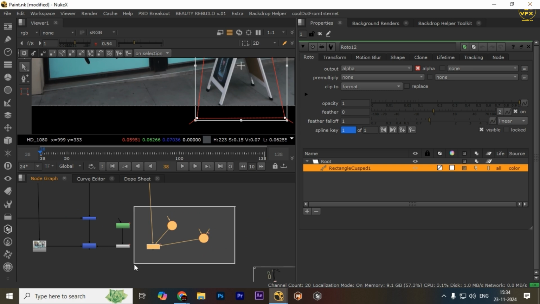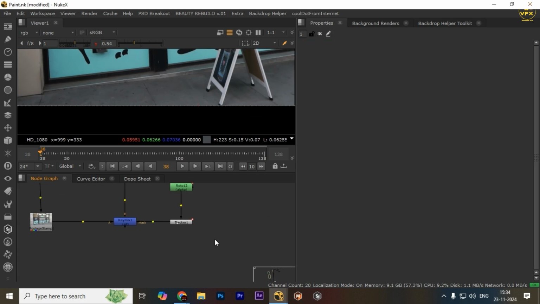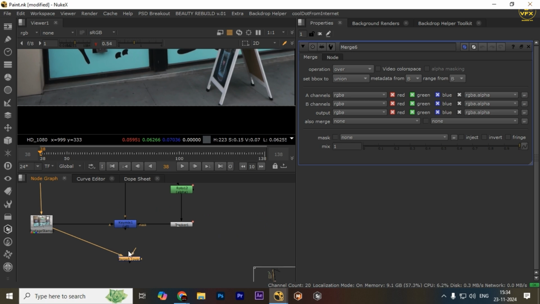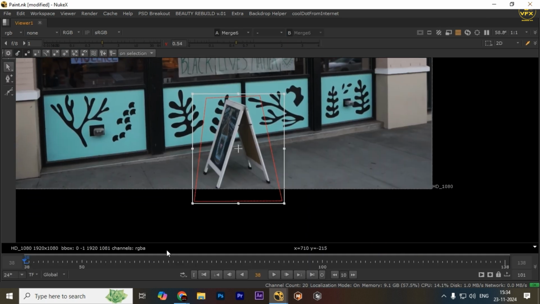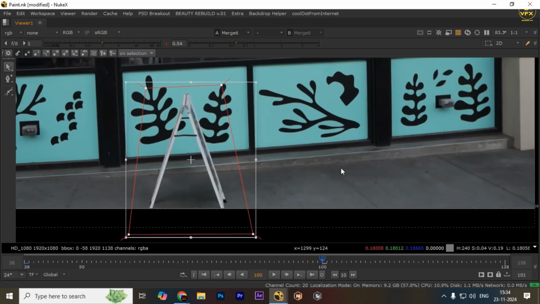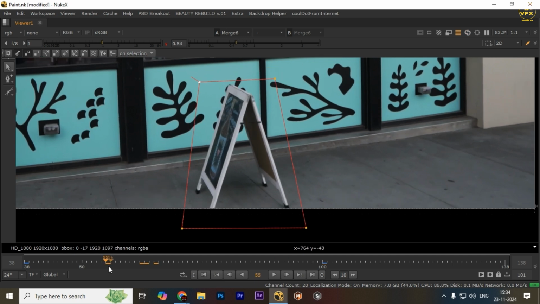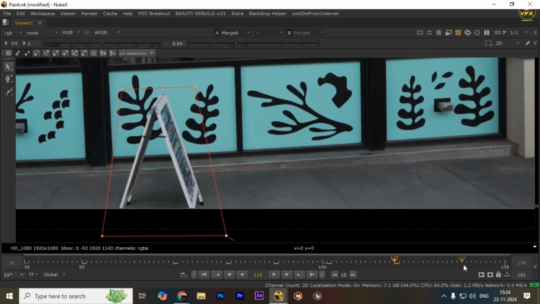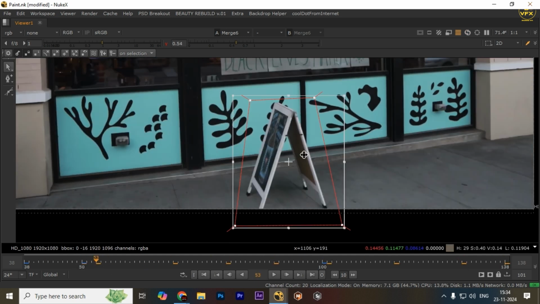Now I have this. So before that let me do one thing. Okay, let me keep this aside and just take a Merge and give this A and give this B for checking purpose and just let me check here. It's okay, it's okay. And now here I have to manage. So first do the roto properly, then just do the thing. Okay, it looks like fine.